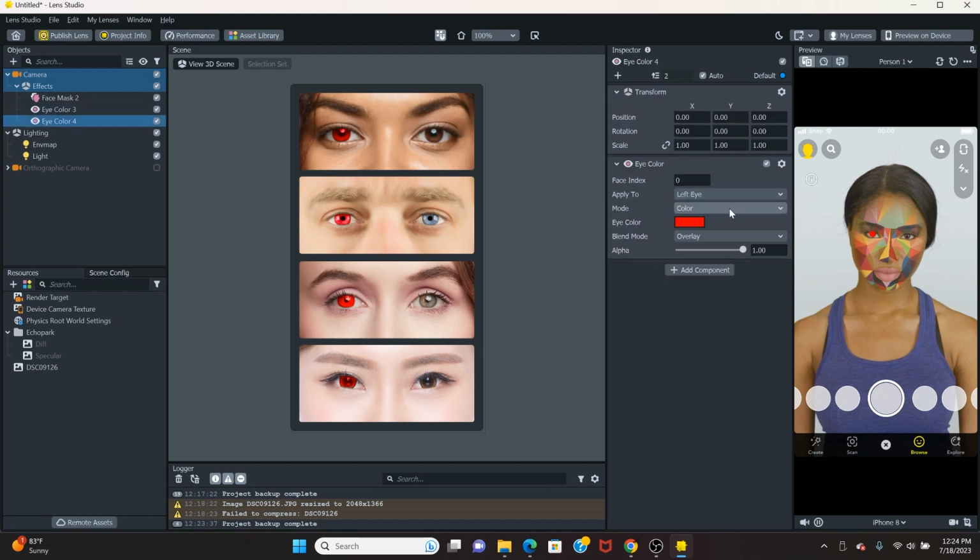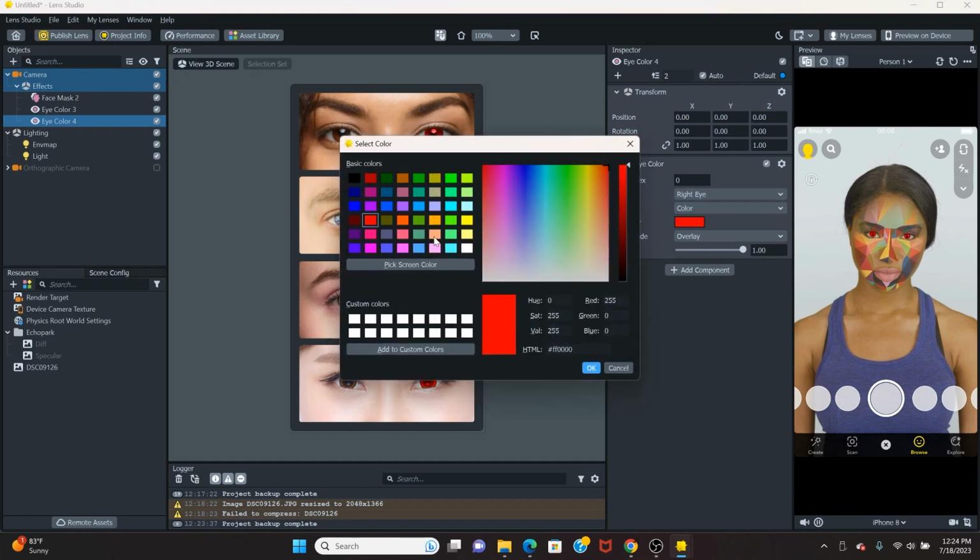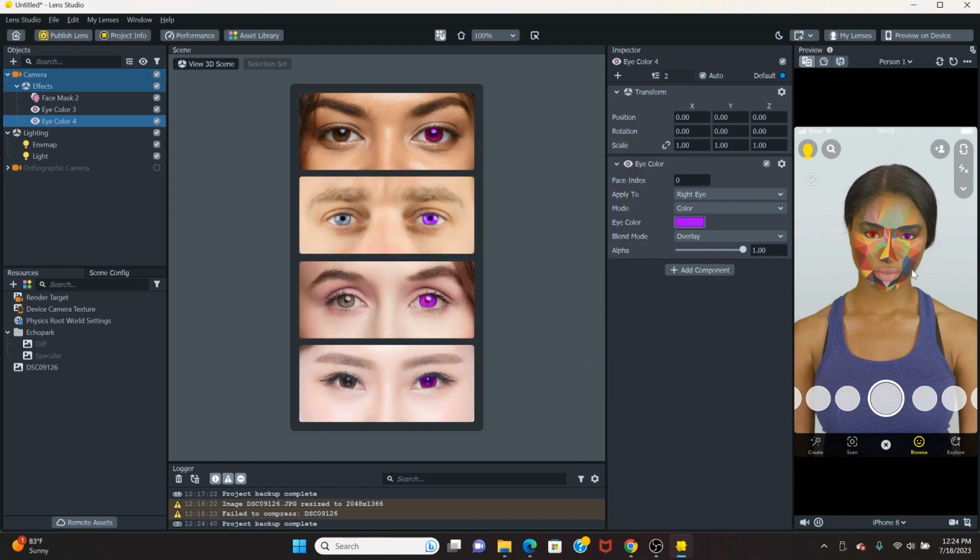So now let's take this and let's move it to right eye. And let's change the color. Make it purple. Now she has a Renee gun as well. So you can see this is a simple way to augment.